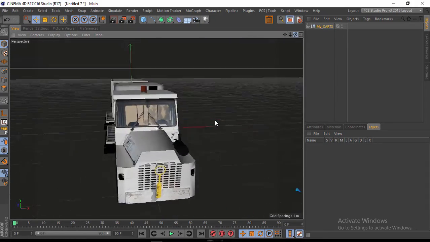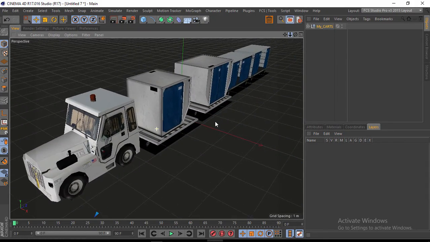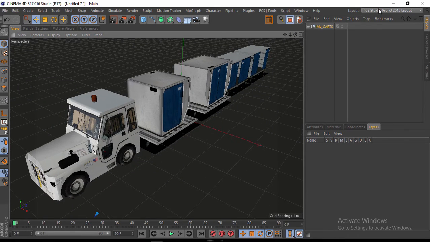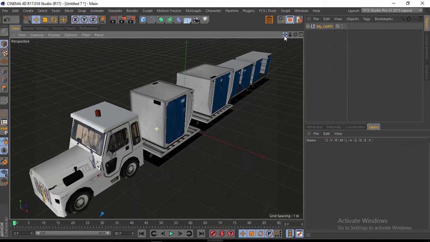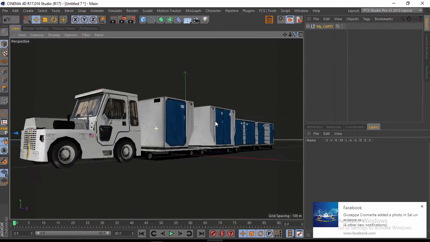So what we're going to do now, I'm basically inside my FCS Studio Pro version 3 layout. All that comes with the FCS tools package, just to let you know, and also the gradient which you're seeing for the viewport.